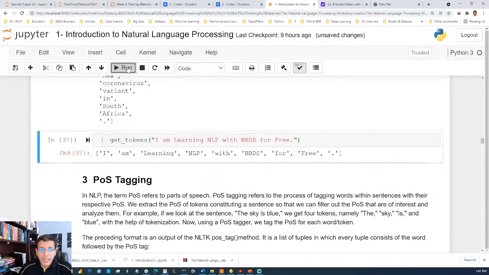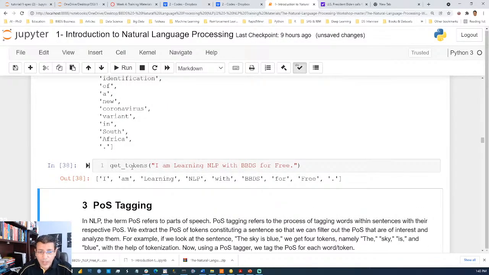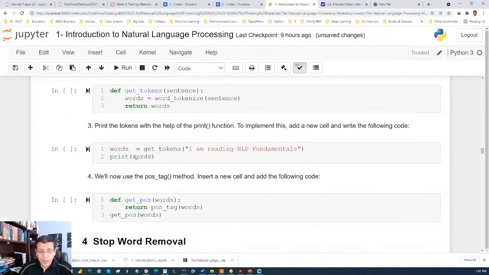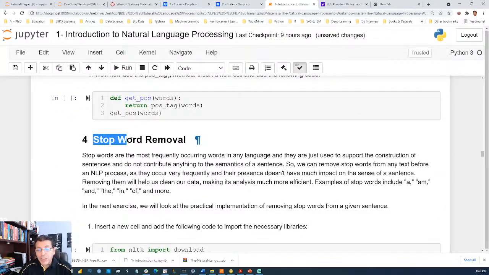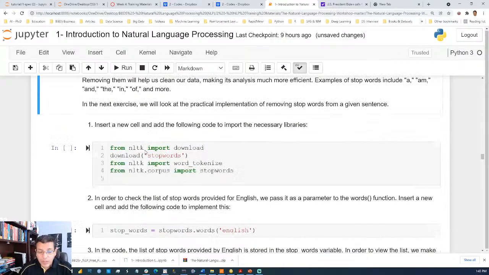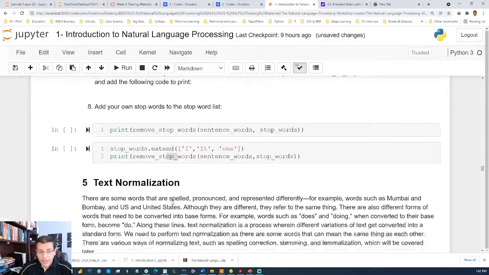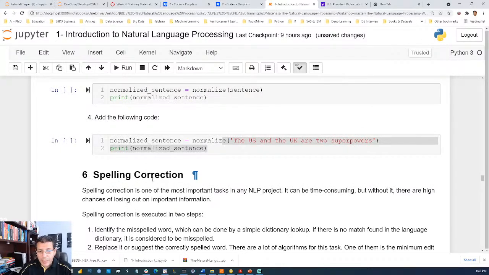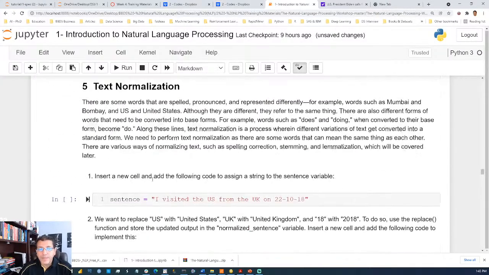Okay, that is tokenization, and with tokenization we can do anything we want. We could do POS tagging. We are going to use it to remove stop words, and of course we are going to use it for other things like text normalization and spell correction, etc.